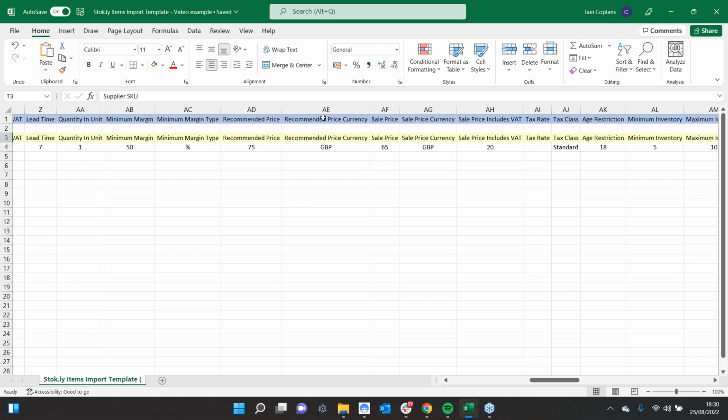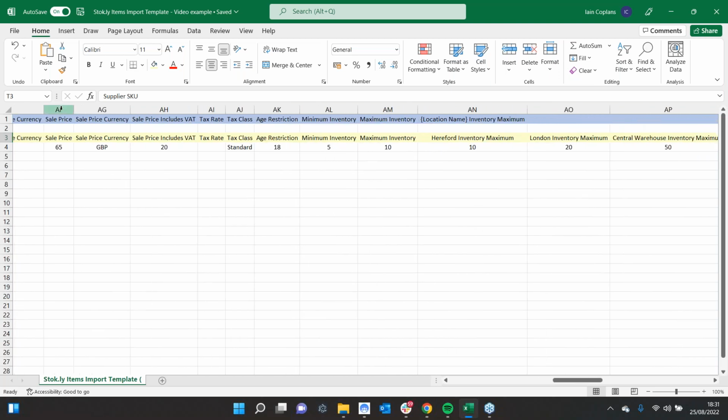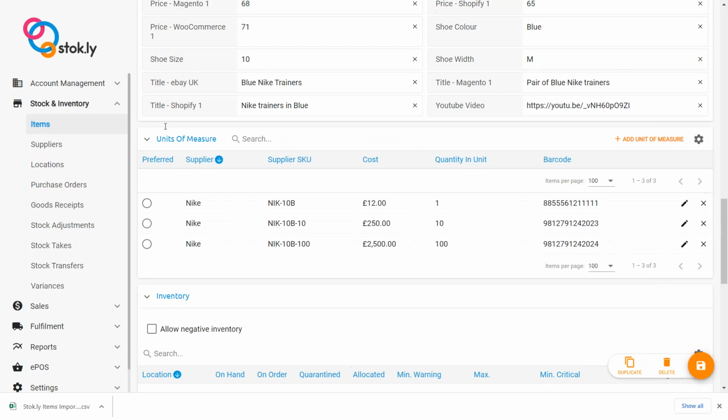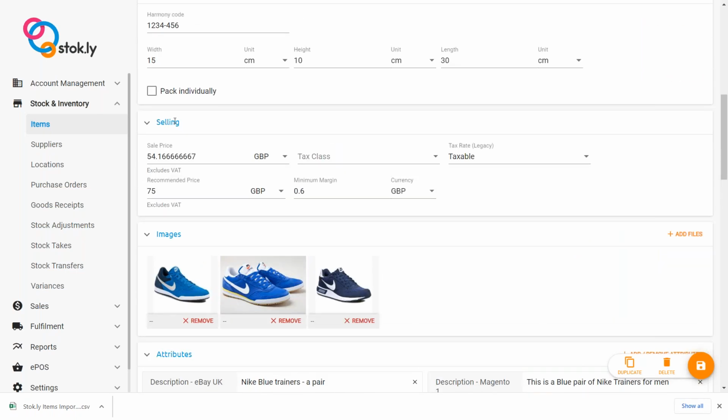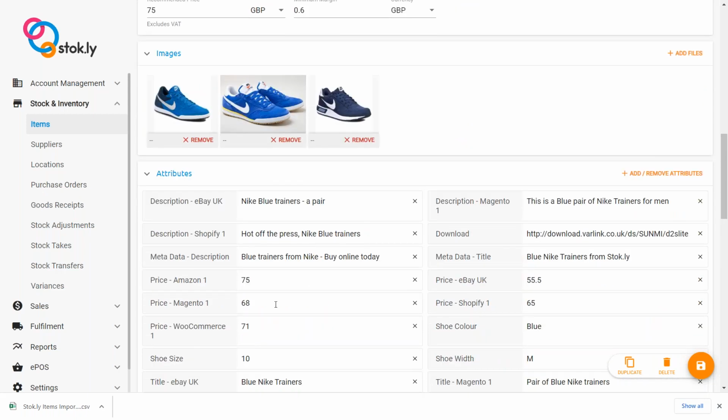We've got recommended price and recommended currency, and typically for an e-commerce sale, if you want to populate those fields on a product. And here we've got sale price. Sale price, this is the price that you would use to sell on your ePOS or point of sale, telesales, field sales. This relates to this field here, selling price. Adding in prices for Amazon or Magento or Shopify, we do that via attributes, and I'll show you that in a moment.